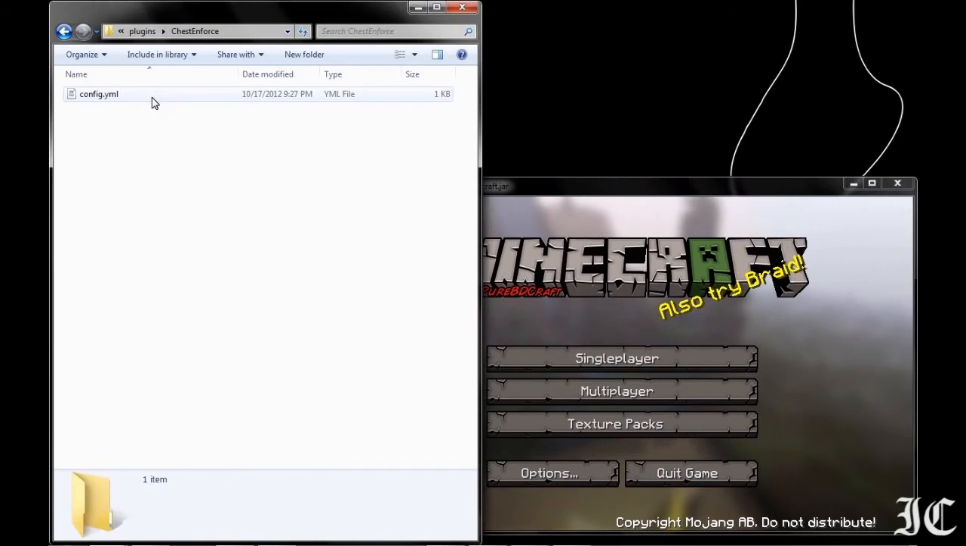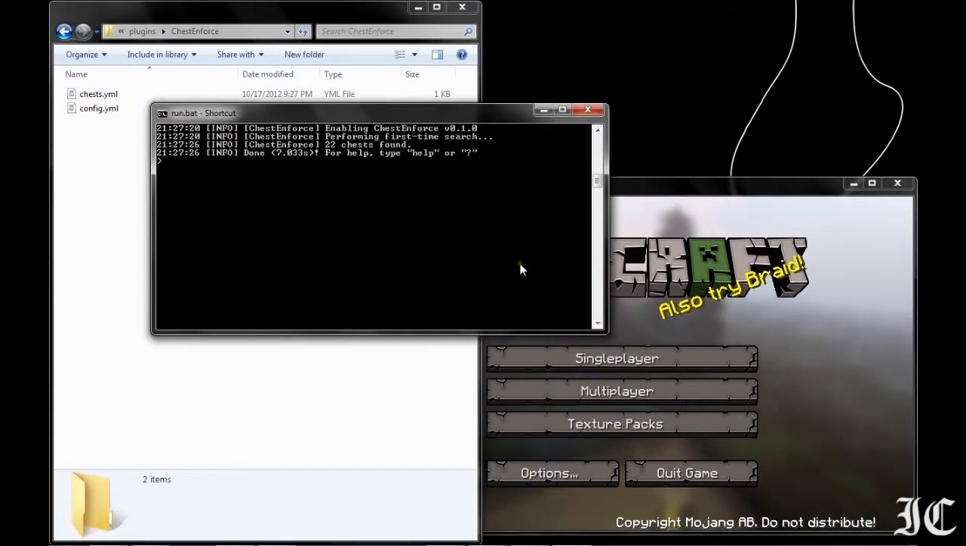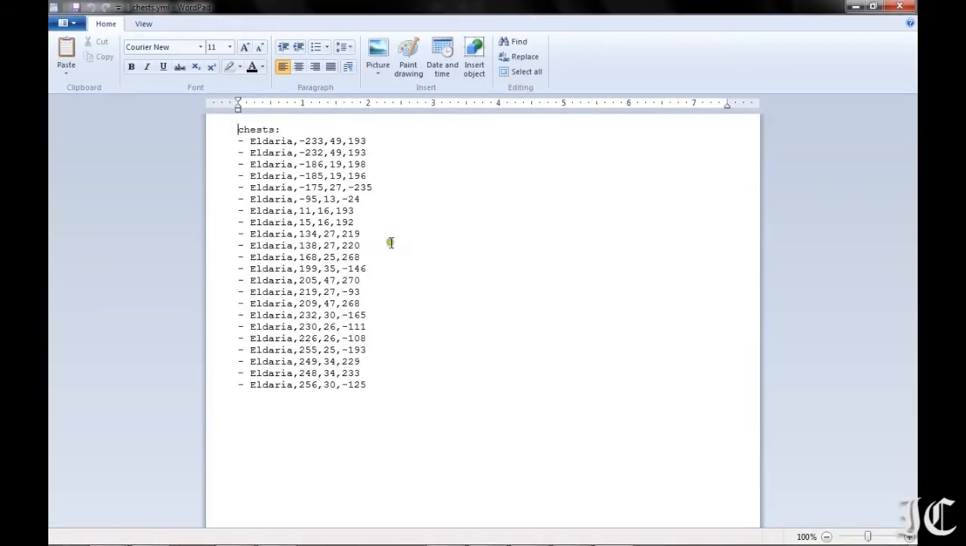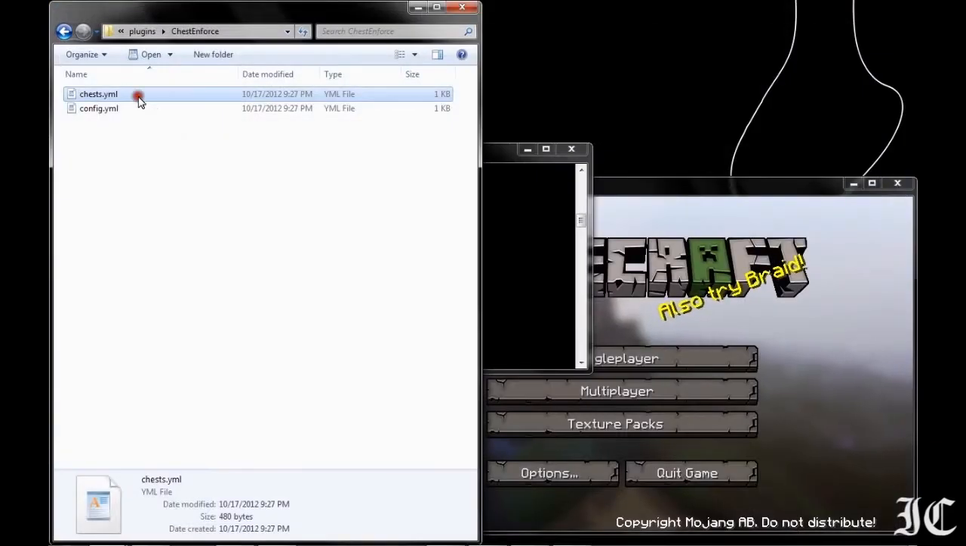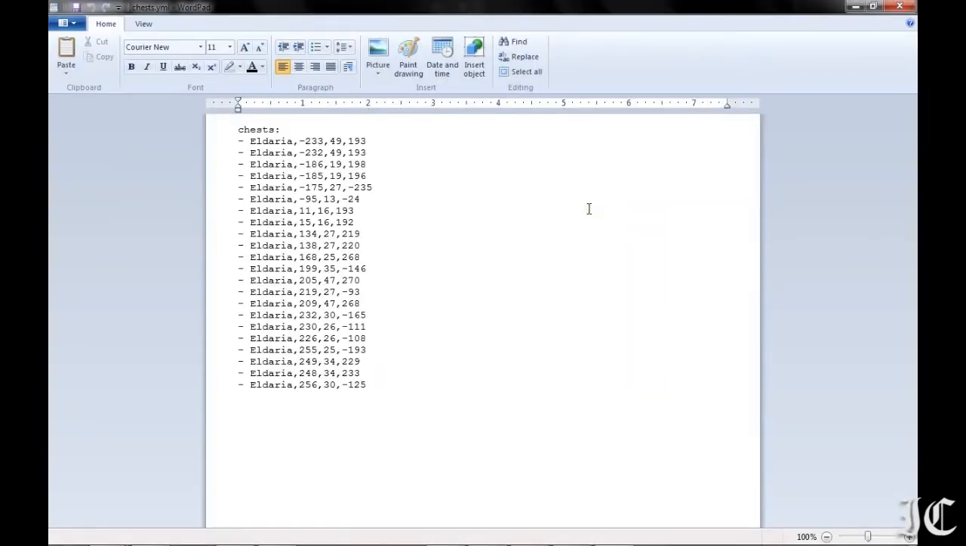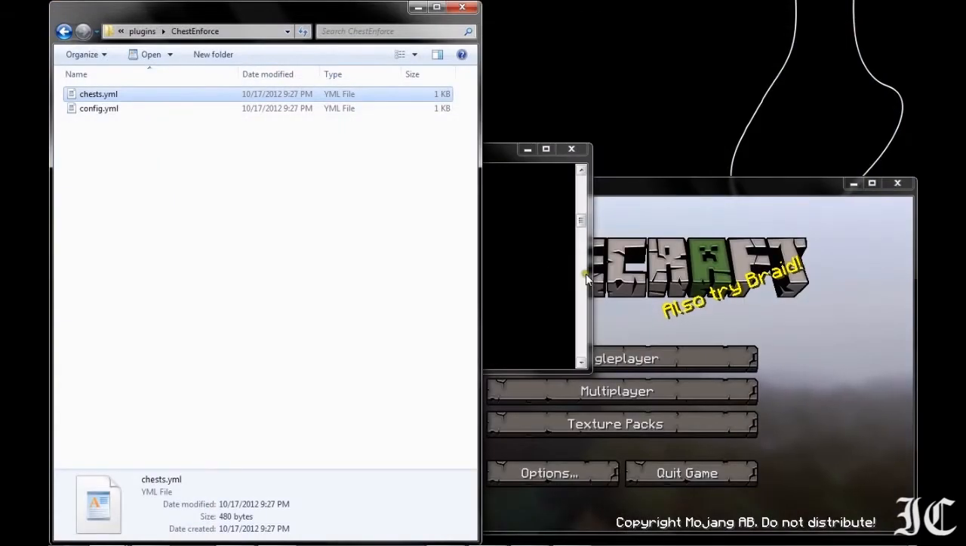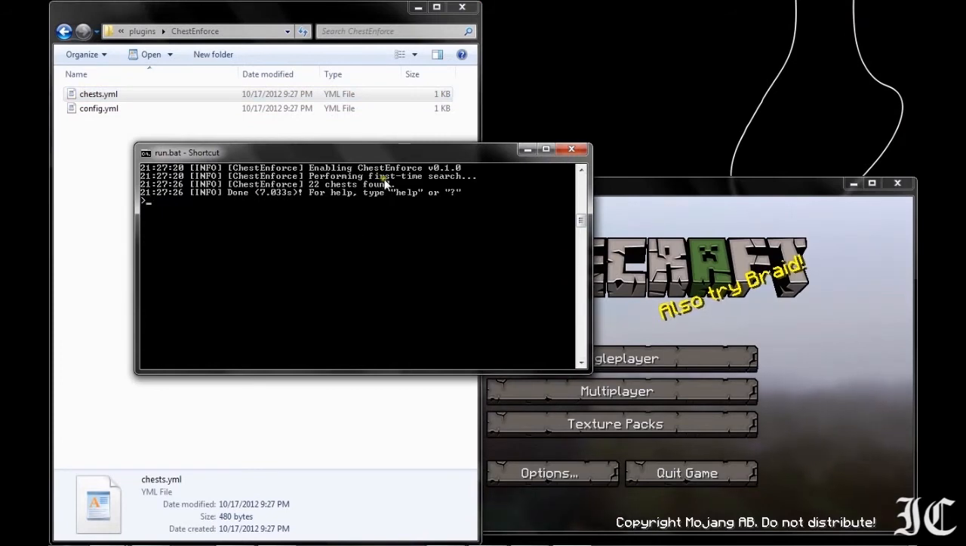On the first time that ChestEnforce runs on your server, it will perform a search of all the chests in the area, and it will try to grab as many as possible, and it stores them inside this file right here. Whenever a chest is clicked on your server, it will be added to this list. If you ever want this search to be performed again, or if you want to reset the chest list, you would delete this file. Otherwise, please do not delete this file.